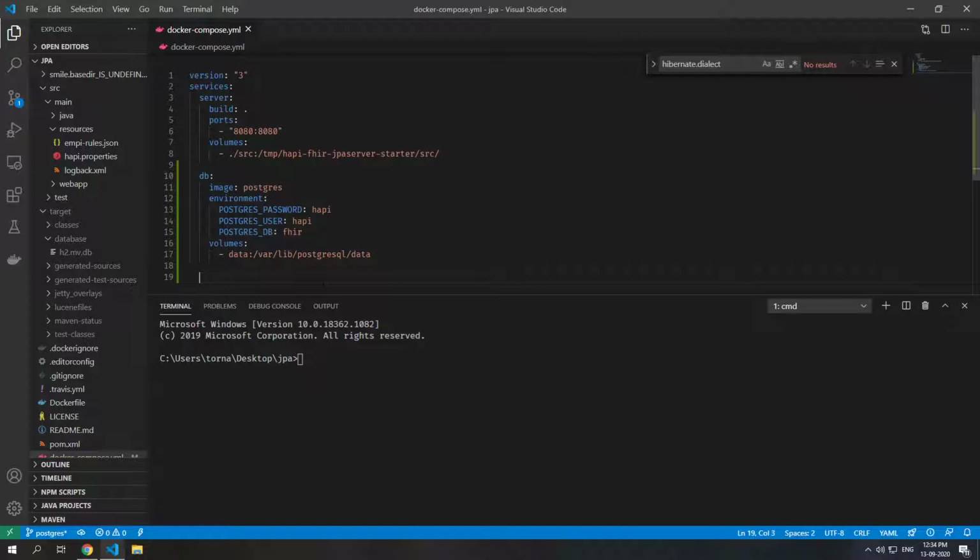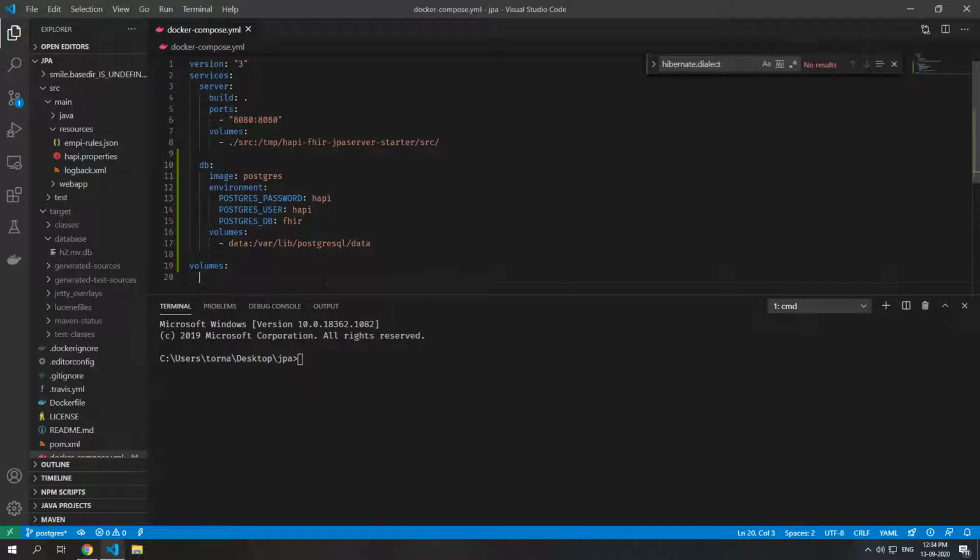And now under volumes, we'll just define the data volume. You can name this anything you want. Just make sure that there is a colon after data. So let's just name this FHIR data, and you can name this FHIR data here too.